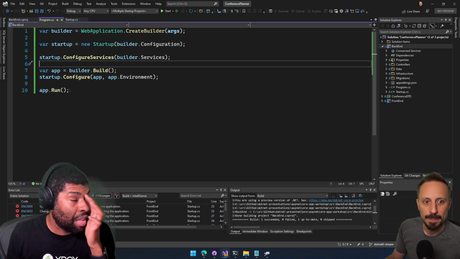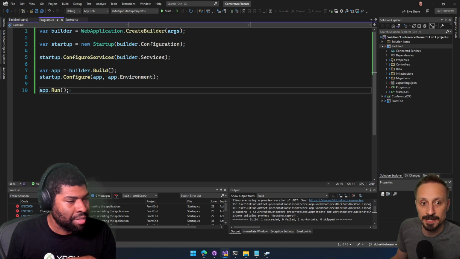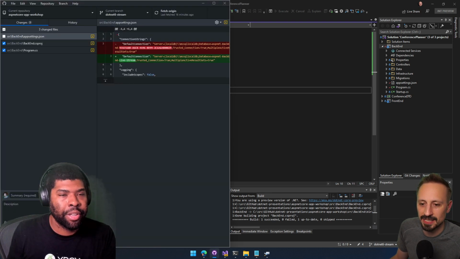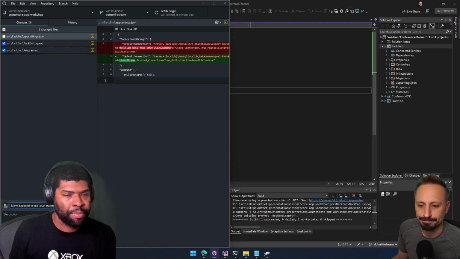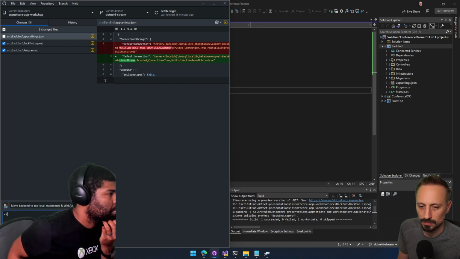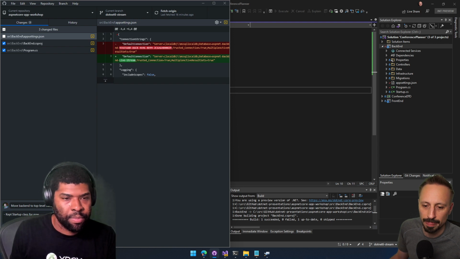I would copy this code first. And actually, are we doing backend first, then front end? This is backend. Okay, let's do all backend. Hang on, let's make a step. So what did we do? Move backend to top level statements and web application. Kept startup class for now. Beautiful. That works.